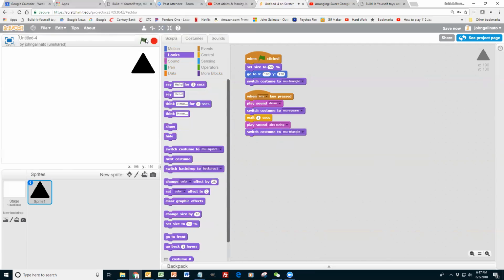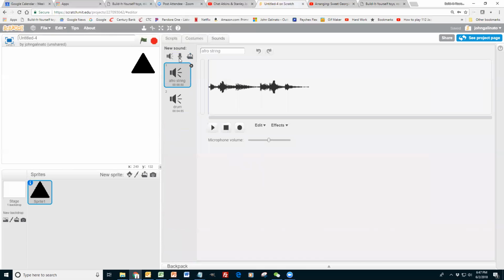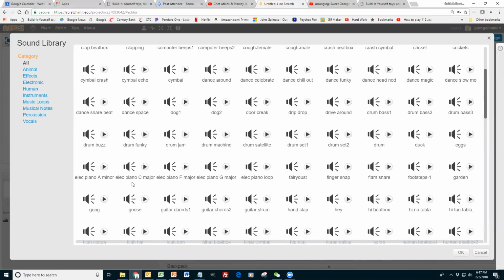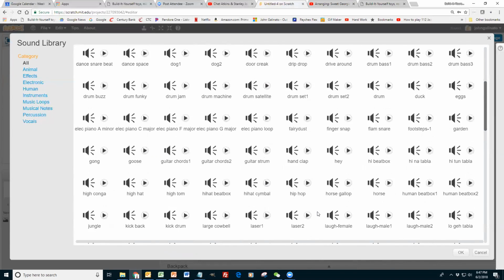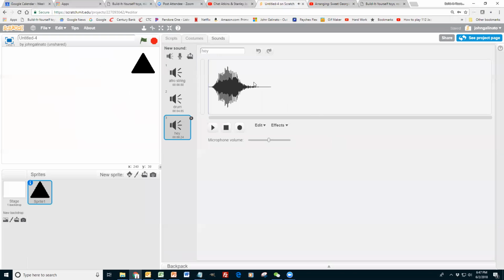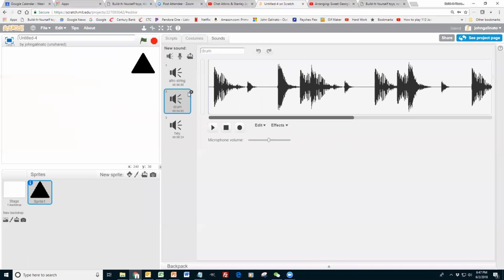it plays the drum. Oh, that drum is way too long. And then it plays the Afro string. So let's go back and find another drum sound that's just one beat. What is that? Real quick. Maybe there's a pop here. I think there's a pop that goes, or hey. Hey. Hey, that's good. Okay, we'll put hey up there instead of the drum.